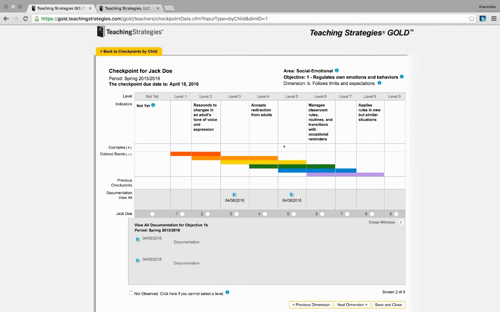So this is the second dimension, follows limits and expectations. And you'll see the child's name here. And so I have input 2 pieces of documentation, one at a level 3 and one at a level 5. So what you're going to want to do at this point is read the documentation that you entered, and then from there select the level that you feel is most appropriate for the child as a whole.